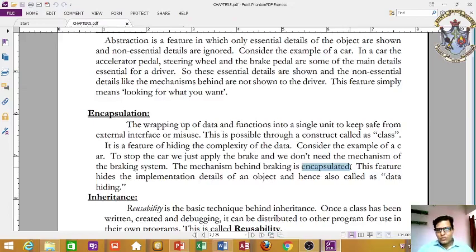If we open that box, then what happens? Whatever the mechanism behind that fan, it will not work properly, right? This feature hides the implementation details. So encapsulation means whatever the mechanism or implementation details of an object, we have to hide. Why do we have to hide? To keep the data safe. So it is the feature of encapsulation, also called data hiding.